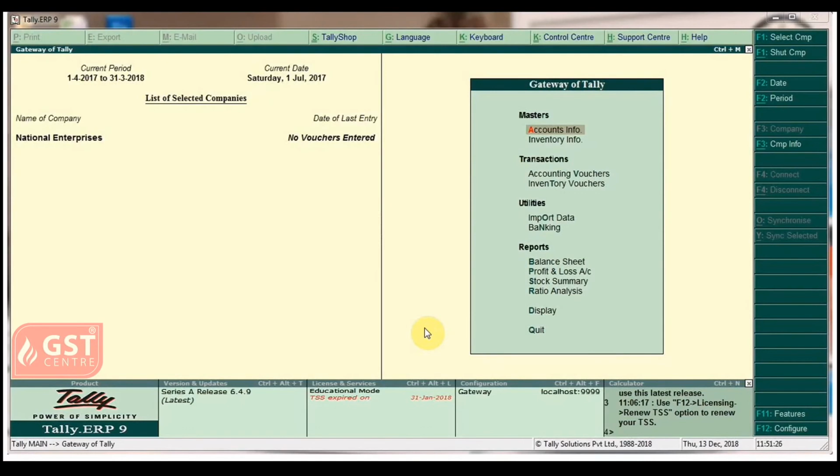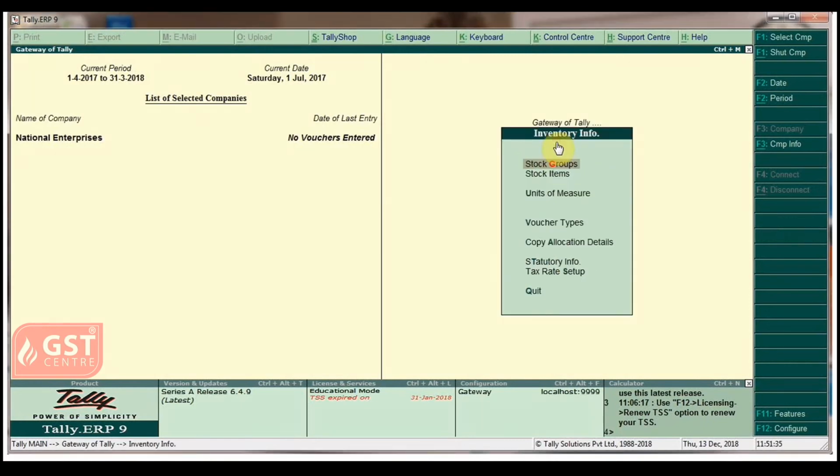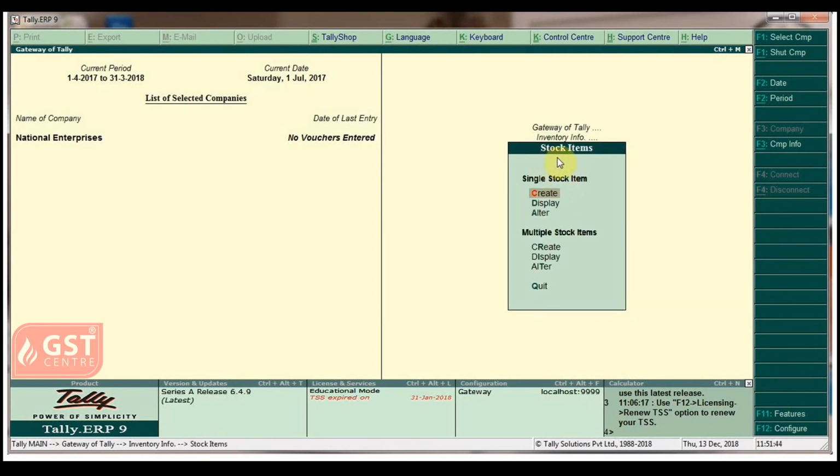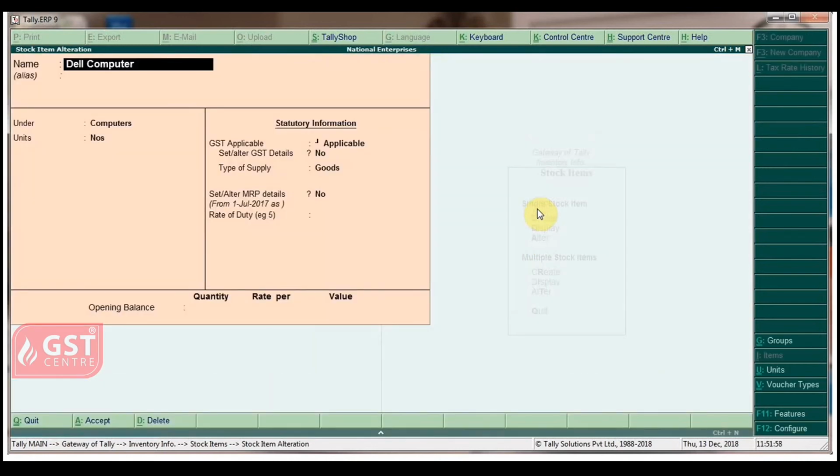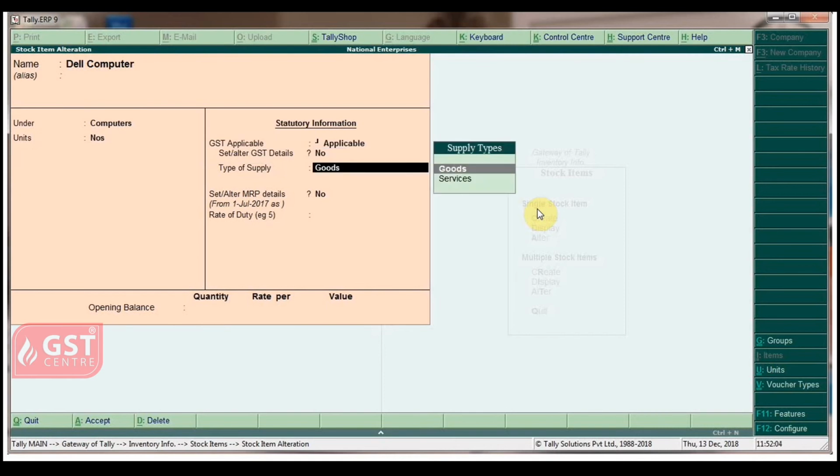Enter state-wise MRP. To enter state-wise MRP in Gateway of Tally, under Masters, click on Inventory Info. Under Inventory Info menu, click on Stock Items. Under Stock Items, click on Alter. Select Dell Computer. In Stock Item Alteration screen, skip Other field in Default.